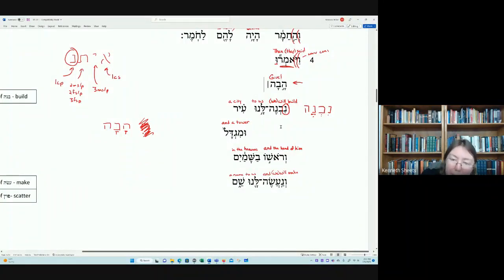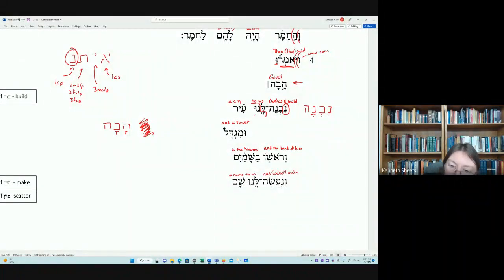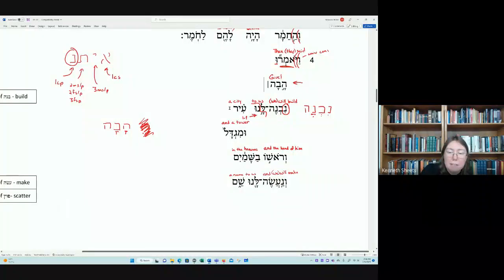And lanu is the lamed preposition with the anu first common plural pronominal suffix. And so we would say to us. So we will build to us. We will build for us. In other words, we will build for ourselves. And what is it that we're going to build? Ir. Well, Ir, that's the word for city. So we will build to us or for ourselves a city, u mikdal.